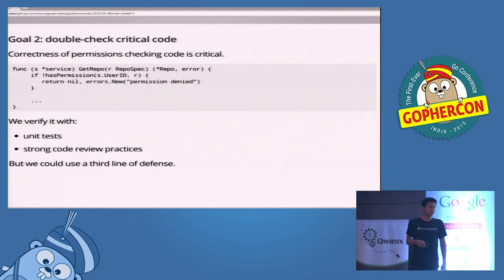OK, so we use genmocks to help us write mocks and write better tests. The other goal that I mentioned, if you recall, is we want to ensure the correctness of critical pieces of functionality in our application. In our case, checking permissions is absolutely critical. Sourcegraph is an application that deals in code, and we host both public and private code. The last thing we want to do is allow an unauthorized user to access code that they're not supposed to, right? That would be terrible.